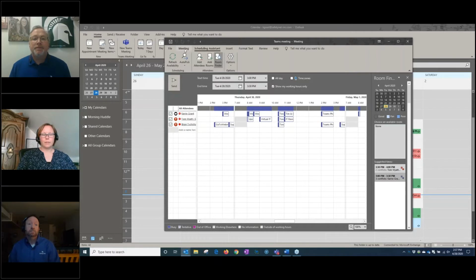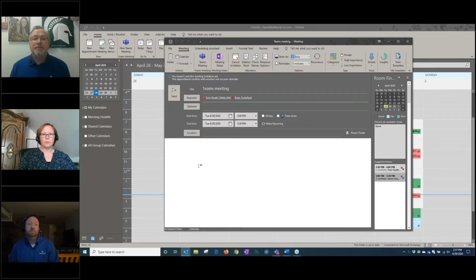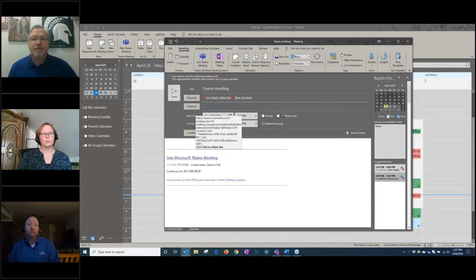But the nice thing here is once you have your Teams integrated, right up here at the top, there's a button that says Teams meeting. So when I have this set and I know when I want this to happen, I click on Teams meeting, and it automatically adds the information and a link here for us to be able to join the meeting at that time.